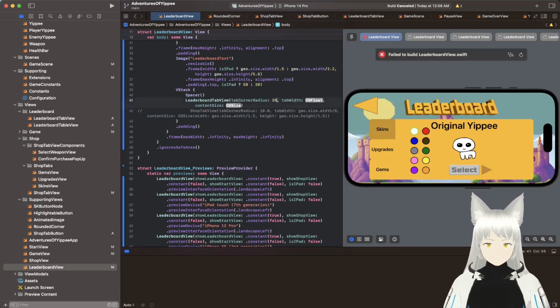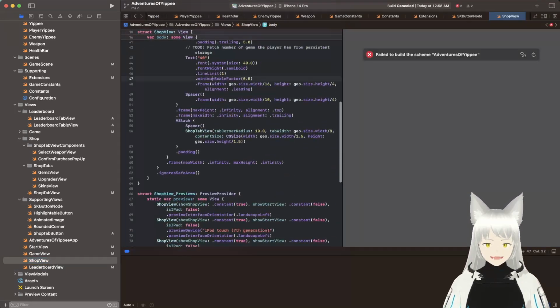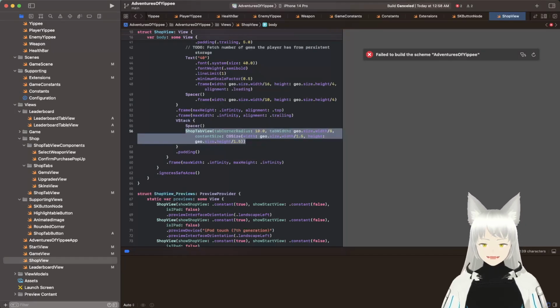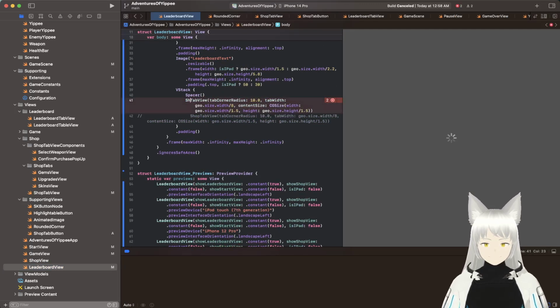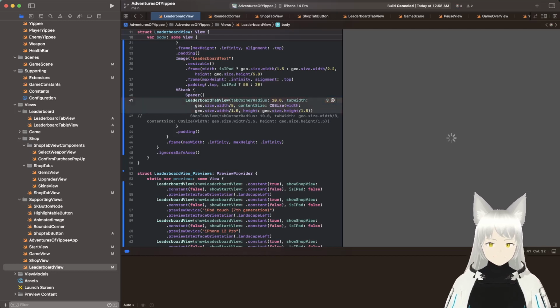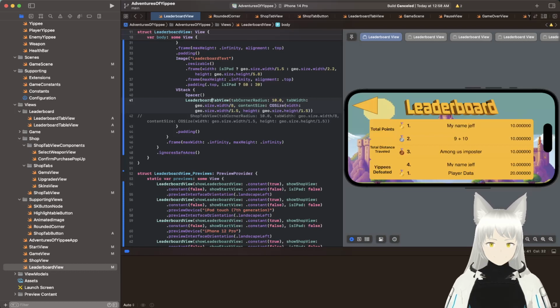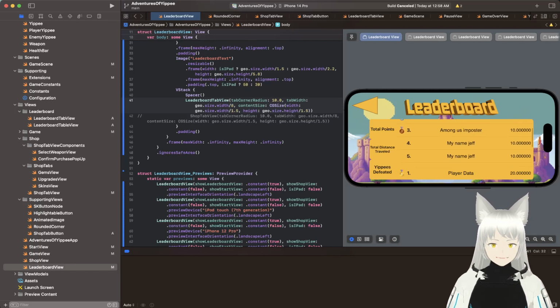Yeah. So I don't know what we put for these numbers. I think it should be the same as the shop. So let me refer the shop view for those numbers. We've got like 10 here. I guess we can just copy that code we had and just change the shop tab view to leaderboard tab view. Cool. Let's see if this works. Oh, nice. Alright. There's our leaderboard.